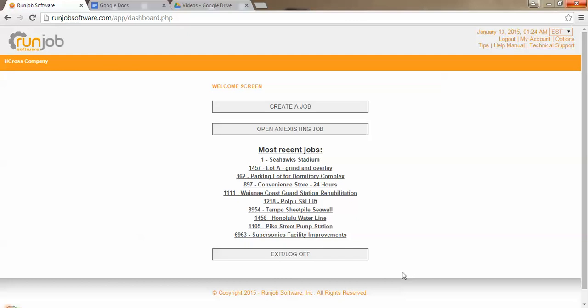RunJob is basically targeting companies which currently are working in, say, Excel or Microsoft Word, writing letters in Word, tracking things in Excel, and just wanting a place to keep all of their data in one place and to be able to have different people from maybe different offices or different places in the same office look into all the jobs currently active in the company.